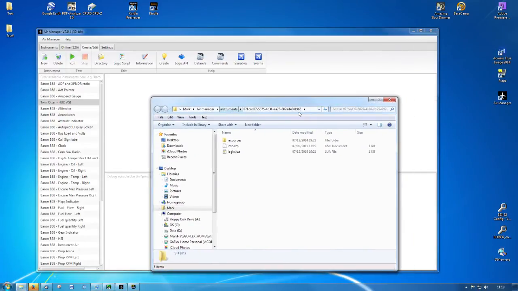And now if you look at the path to this, it's in a very odd sort of place. It's underneath the Air Manager folder created under my user folder. There's a folder called Instruments, and then each instrument is packaged up with that rather unreadable name, that's a GUID probably, 64-bit, is it? I don't know what it is. It's some sort of machine-readable name, but you're not supposed to be able to find this by hand. Whenever you need to find this, you select it from the Air Manager interface.